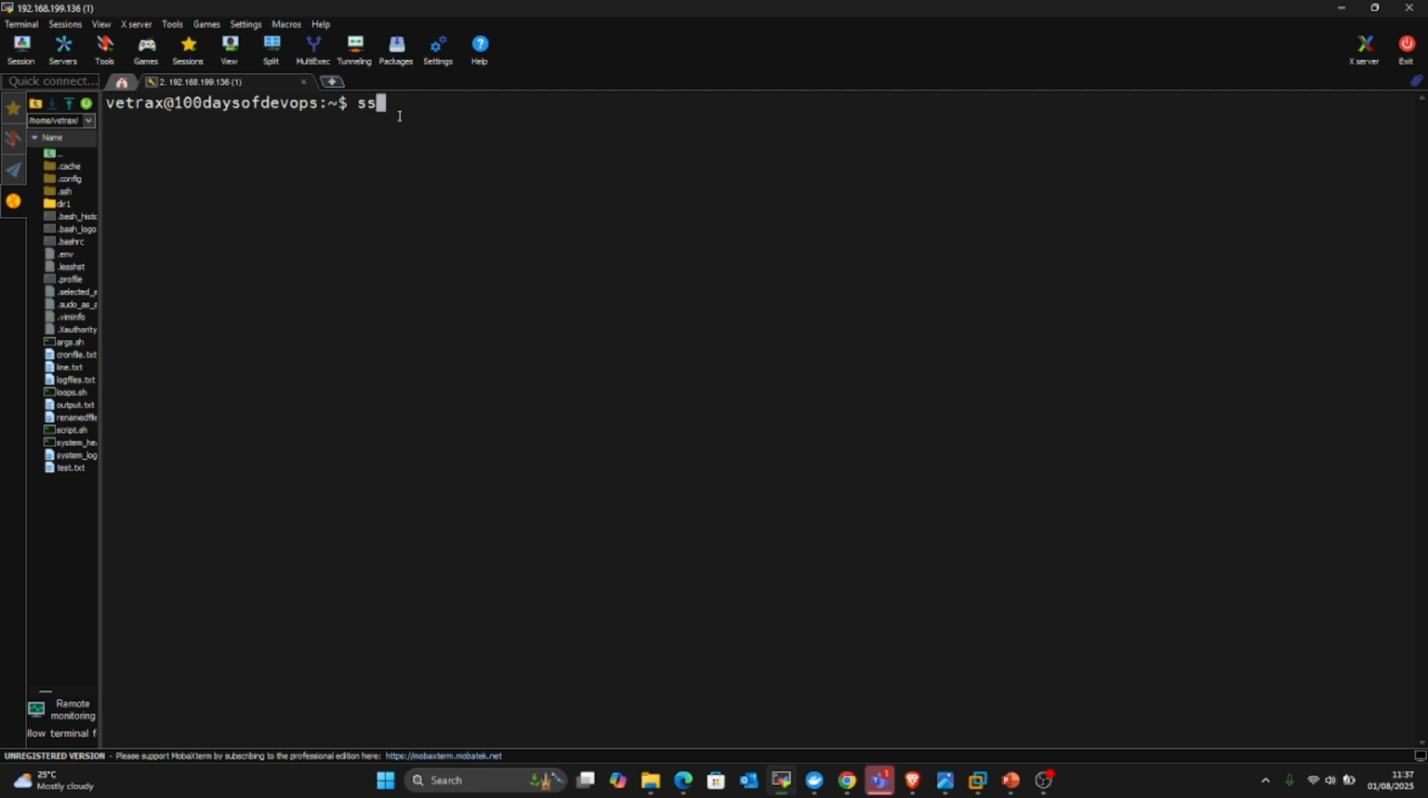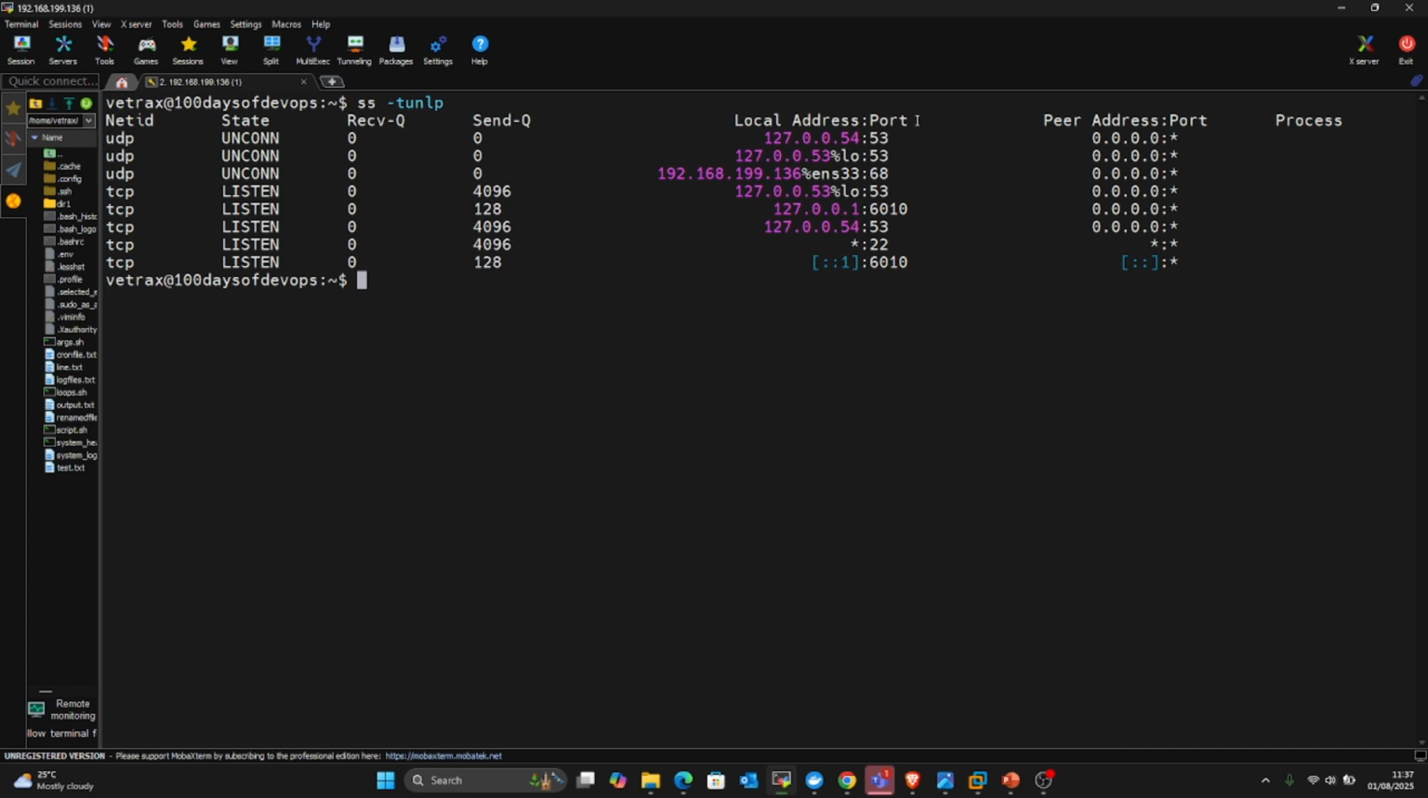So ss -tulp. It shows you the port. If you look at this place, you would see local address and port. So this also confirms what I said earlier, that the port always comes after the IP address.